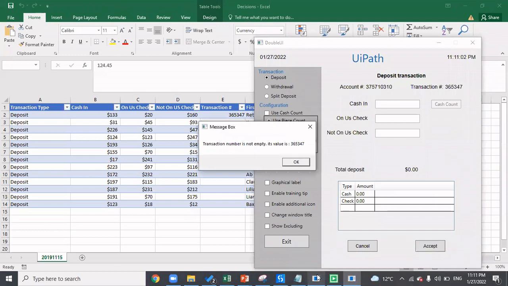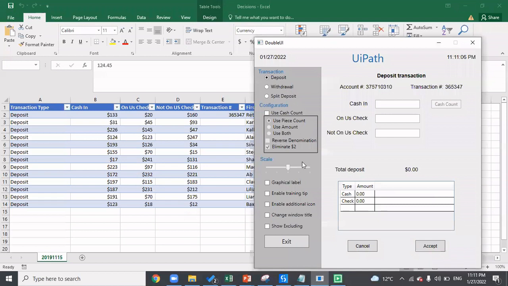So first row is not empty. So it has shown that, okay, the value is this. Now the second row is empty. It has 31 and 45. So it has typed in the transaction number. So it's gonna one by one enter in the values, get the transaction number from there and copy it to the Excel. So as you can see, it's gonna do the same thing for all the records.